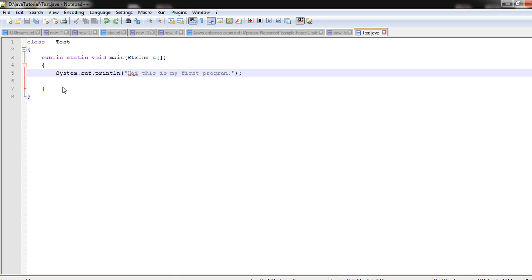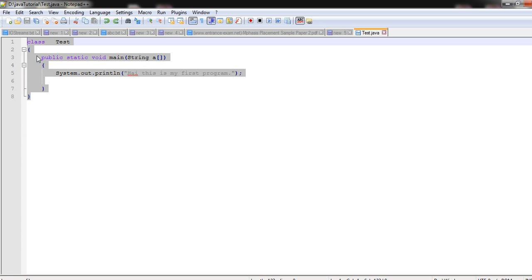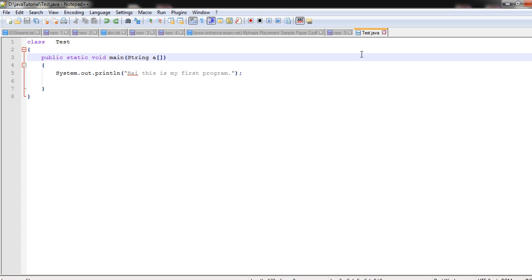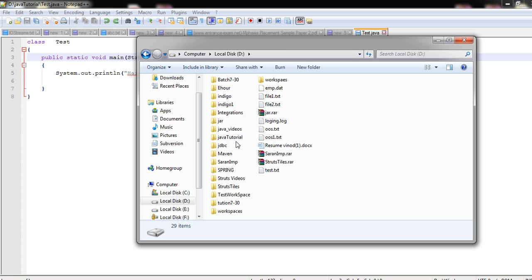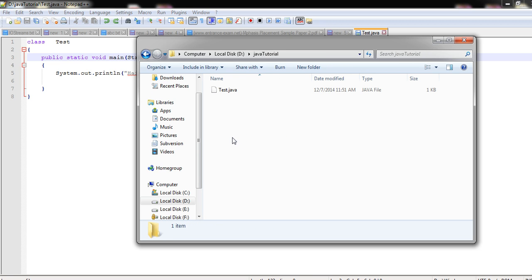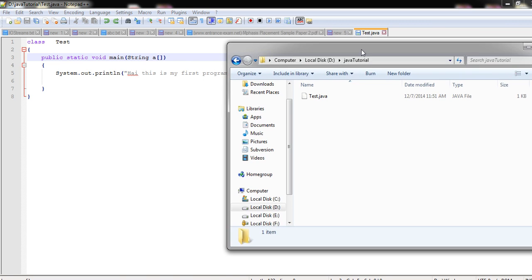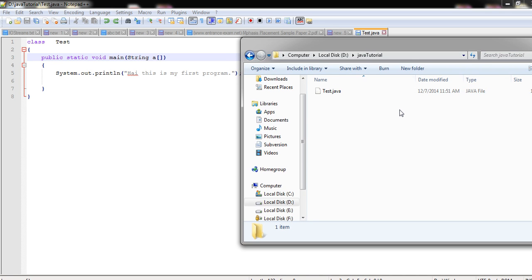Okay, fine. So I am done with writing the Java program, and I saved this program with the name test.java. Where have I saved this? I saved this particular program here in this Java tutorial, right? So now I want to compile. I am done with writing the Java program, so now I need to execute this program.